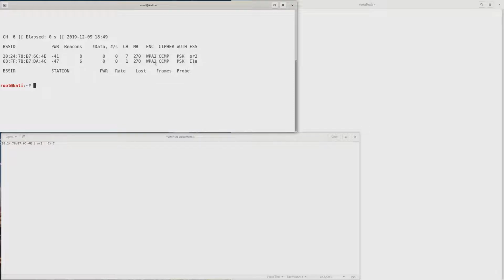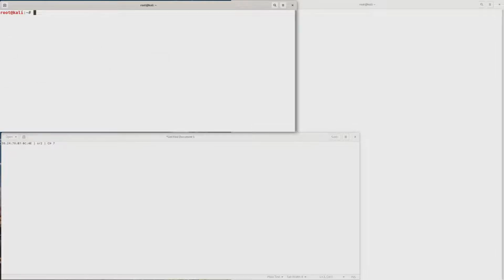For example, the other router is working on channel 1. We want to switch to channel 7. We want to listen on channel 7. So let's see how we do that. We are going to use the following command: sudo iwconfig wlan0mon channel, and the channel we want, which is 7.